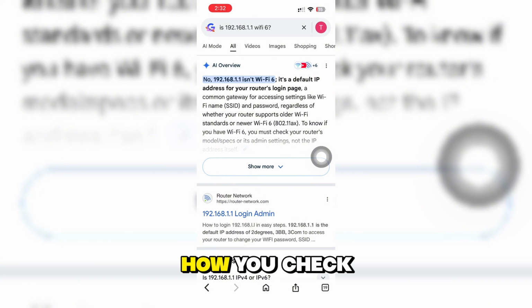So, that is how you check on your router if it's Wi-Fi 6 or Wi-Fi 6E.